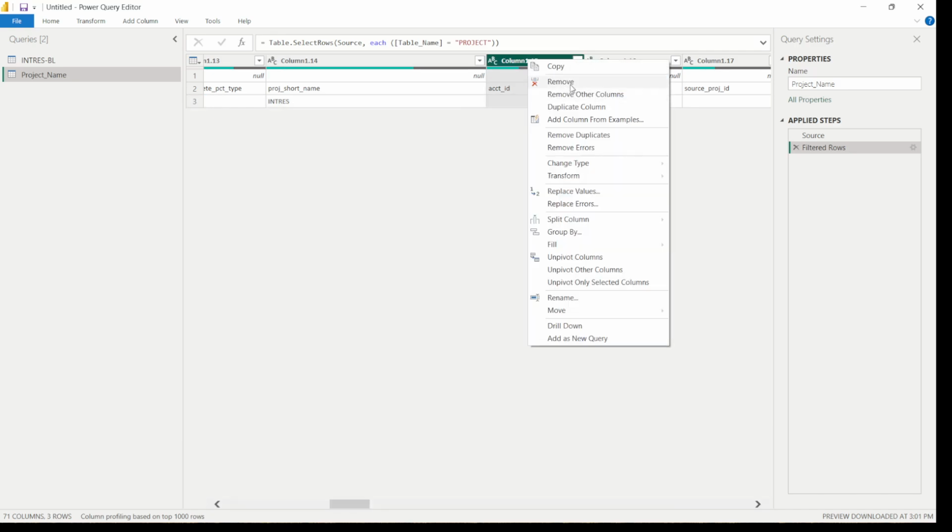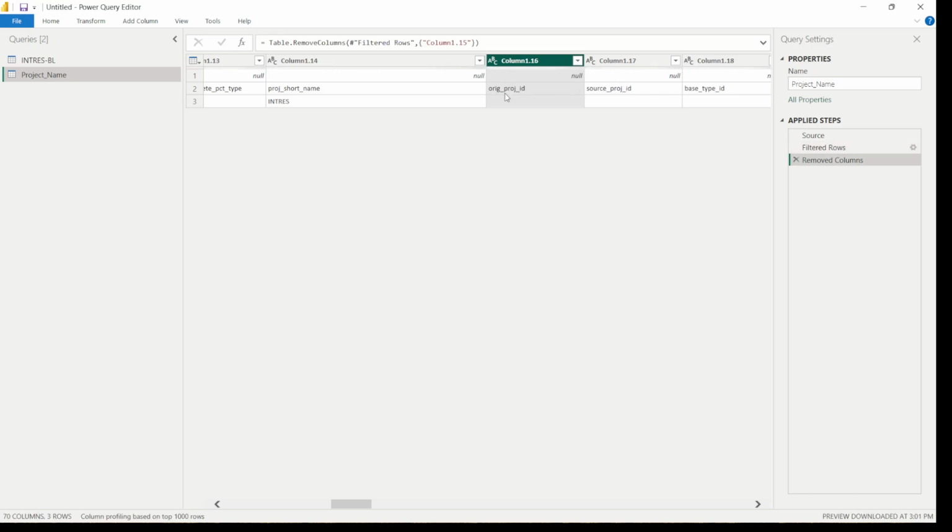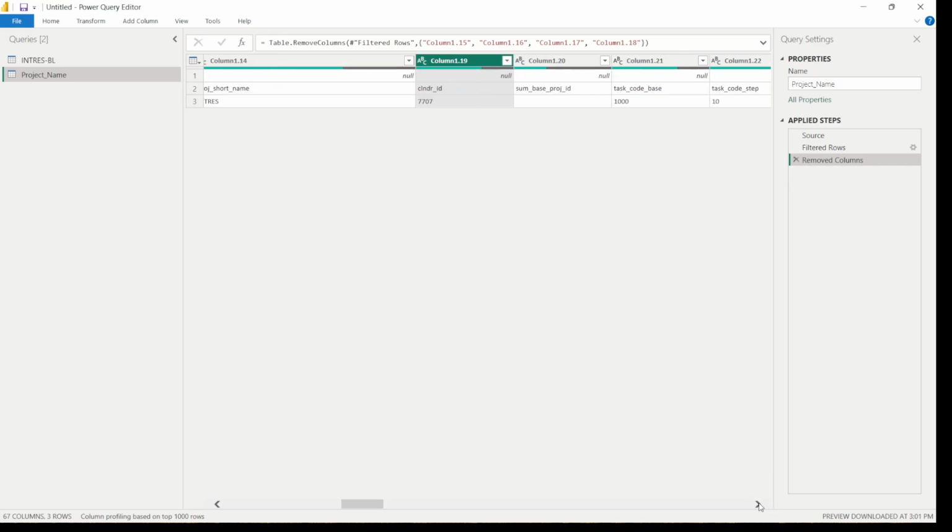Similarly, it will show you the activity account ID, which we don't need. So just remove this because it is unnecessary data. Original project ID, we don't need, so remove this one also. Source project ID, no need, remove this also. Similarly, you have several items here. You have to check one by one and remove the unnecessary information.